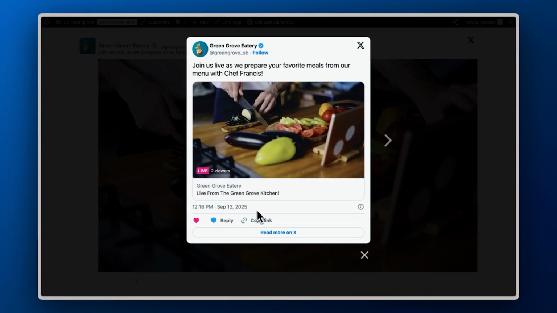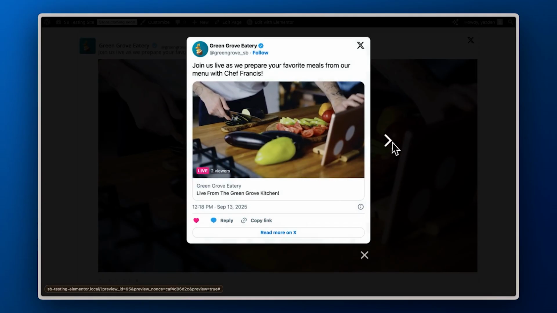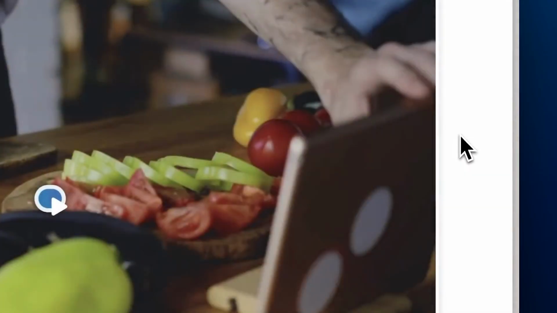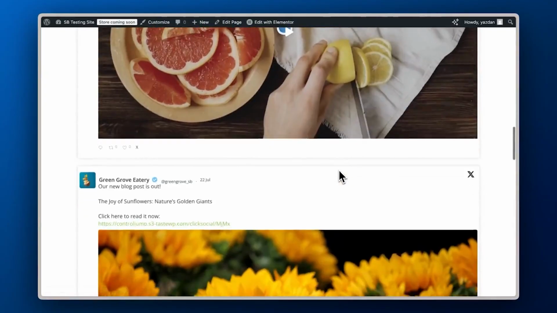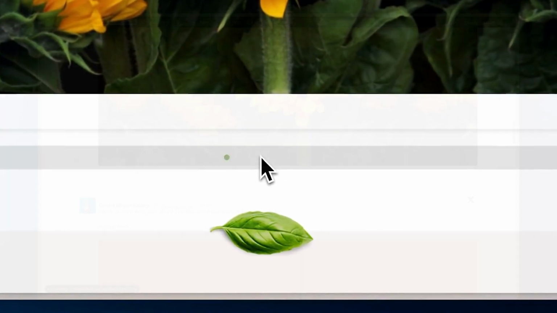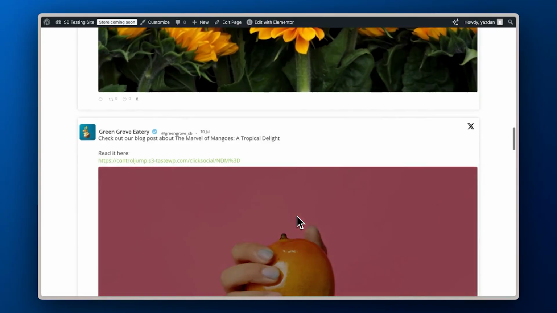And at the bottom, you can see when that live stream was published, with a button to like the post, reply, or copy a link to view it. And because we have other posts inside our feed, you can also click on the arrows on the right-hand side to check out the other posts inside our feed as well. If I close this and scroll all the way to the bottom of the feed, you'll also find a button that says Load More. If I click on that, your X feed will load additional posts directly in your Elementor webpage.